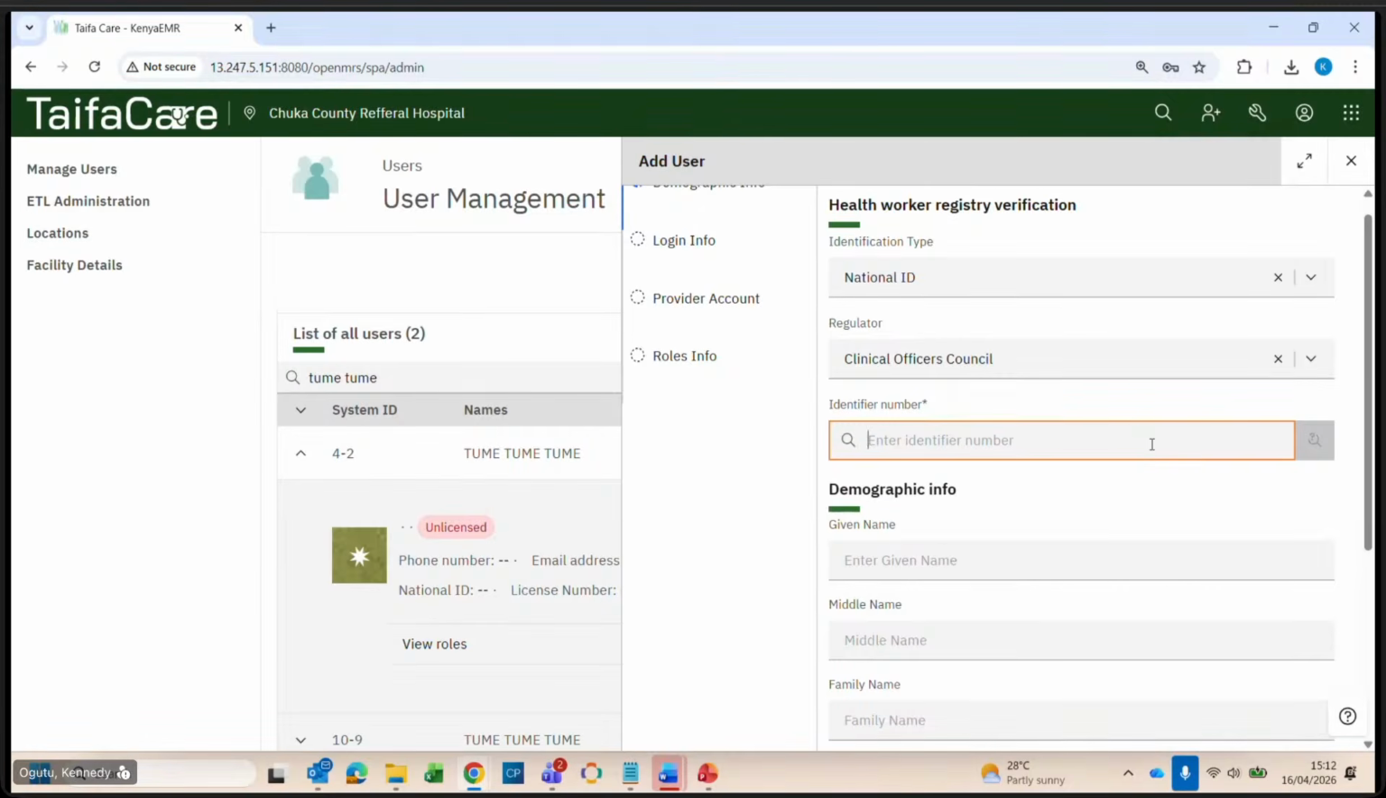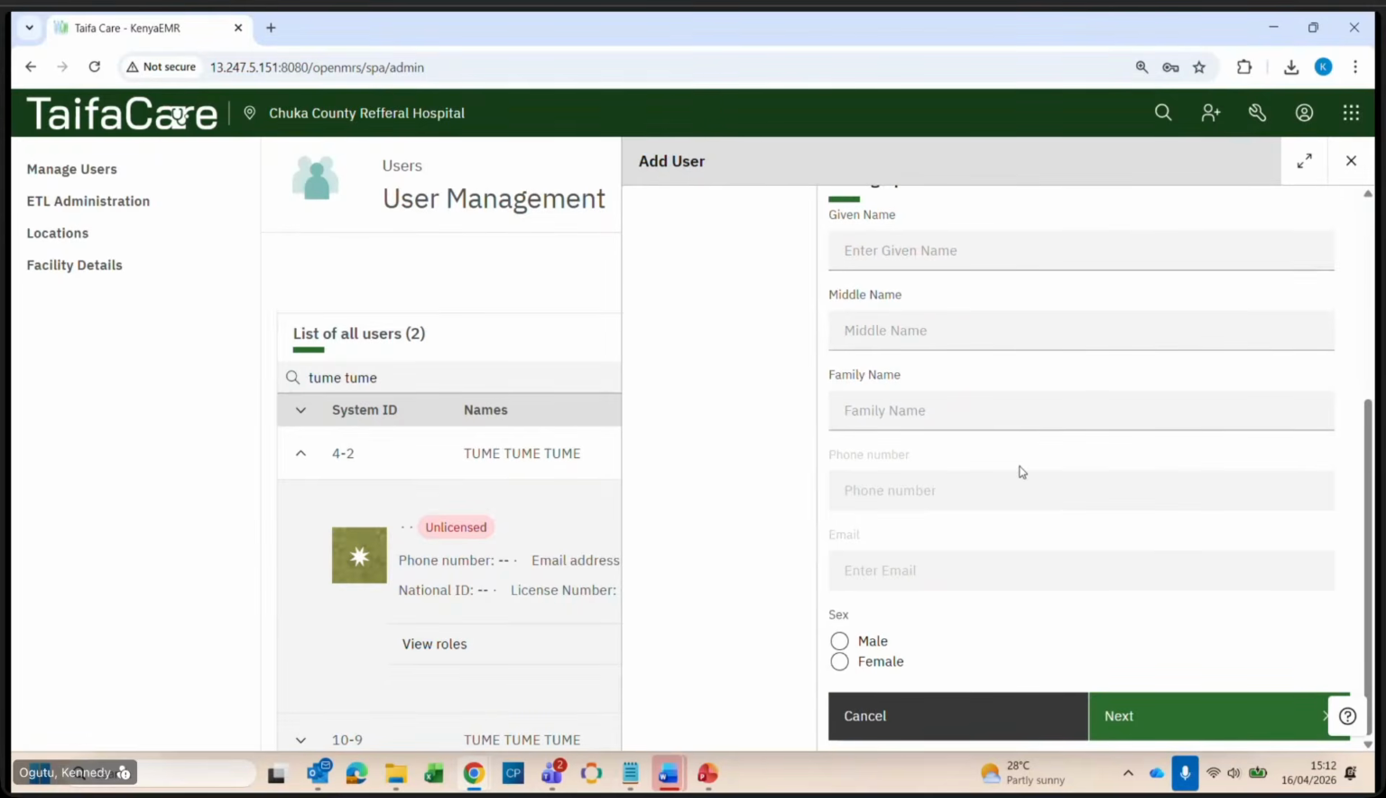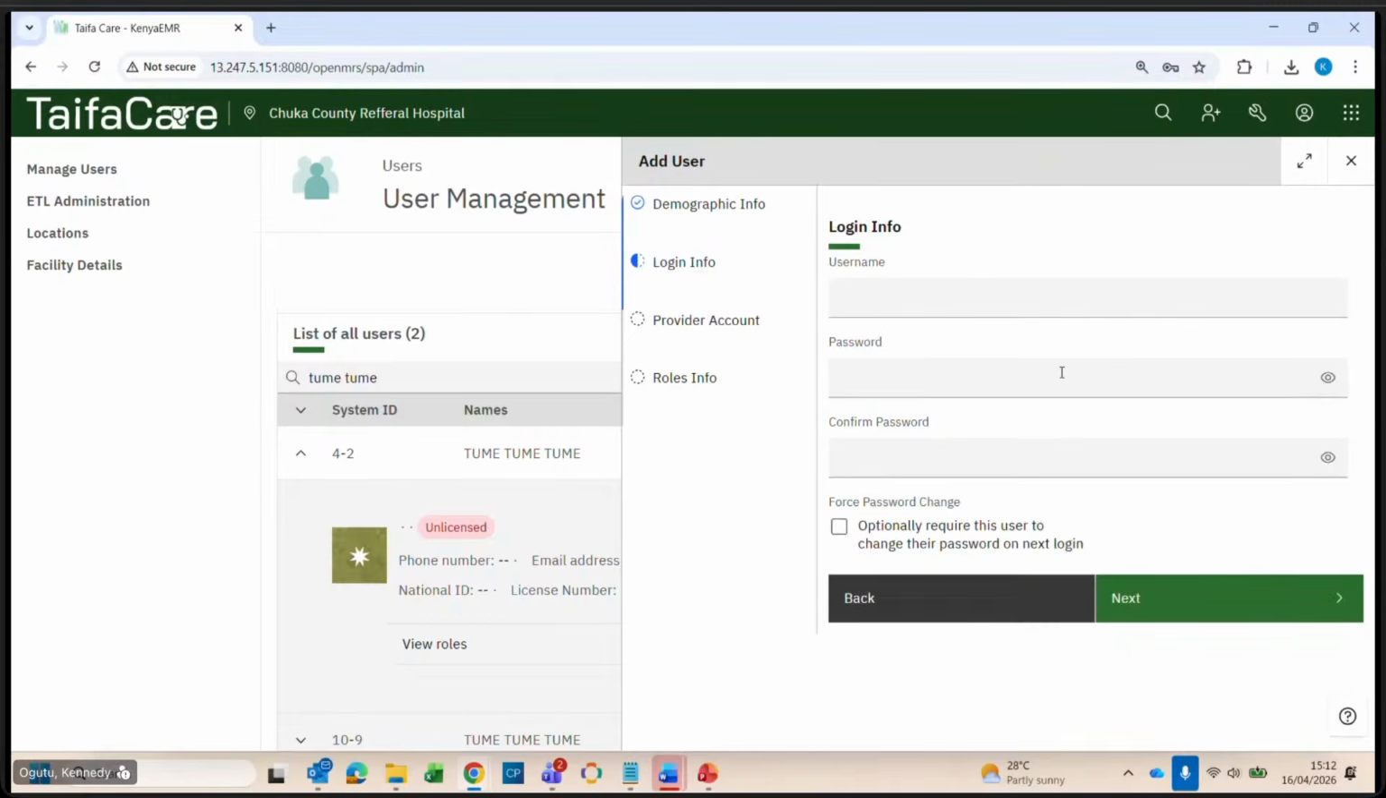And in any case they're invalid, they're not able to process claims. So this is very important. Under demographic information, just key in the names, the phone number, email address, the sex, and all that information. The login information, whereby we have the username and the login credentials, you can always allow them to change their credentials after creating, or they retain the one that was created.